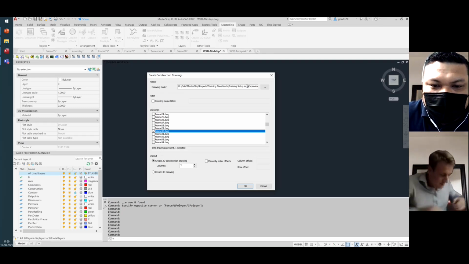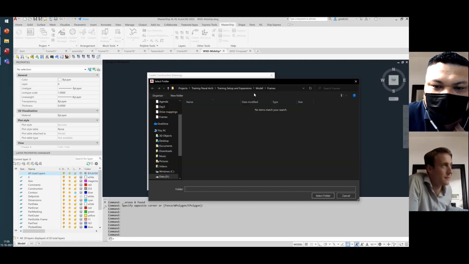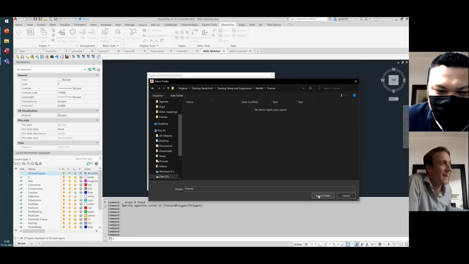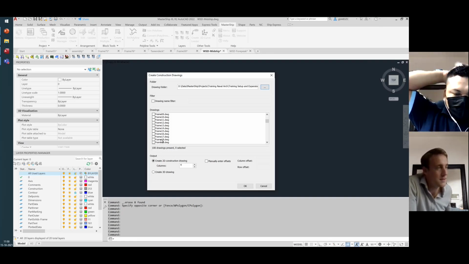I don't have... It's in the model, right? Yes. Model and then frames. Okay, yeah. Frames. Yeah, I do have. Okay, good. And then now you see here a list of frames. Okay, nice.